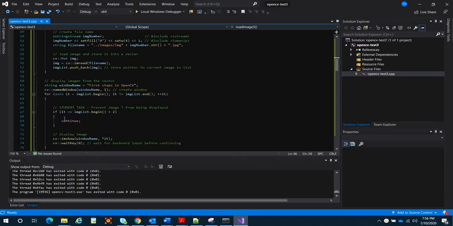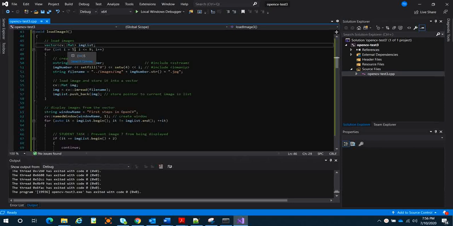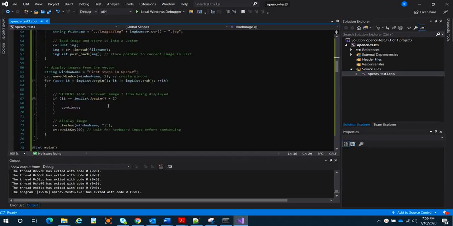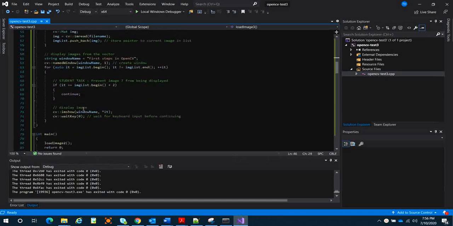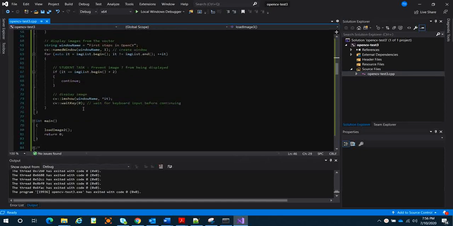You read all the images in the image list, but you put the if condition in the for loop right here. You say if the image list begin + 2, it means 7, right? Because we run from 5 to 9. So if it gets 7, skip this one, and we don't care. And right here we show the image, so all the pictures in the image list right here. They use the pointer right here.